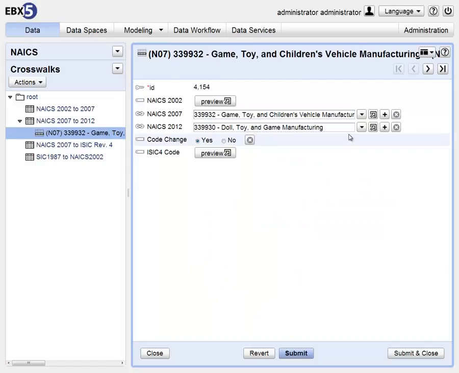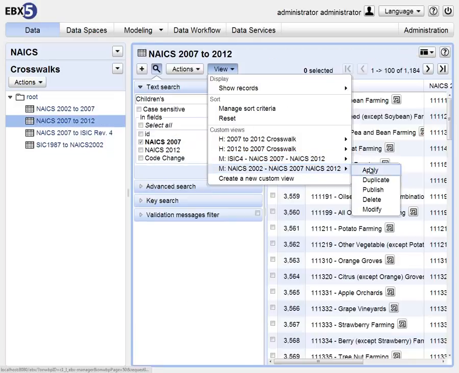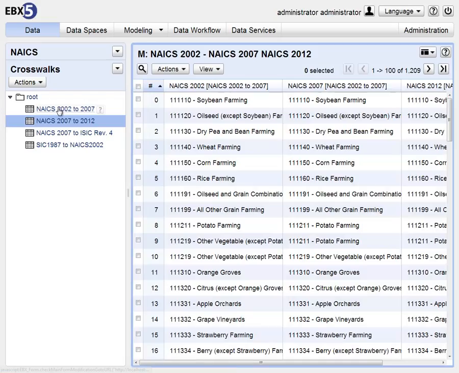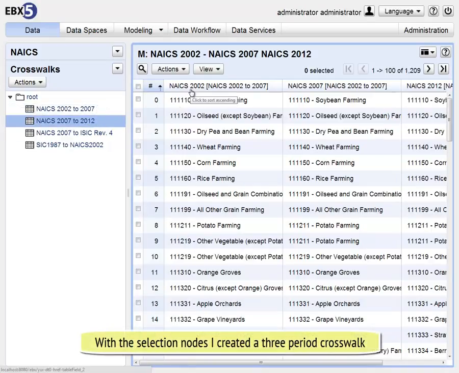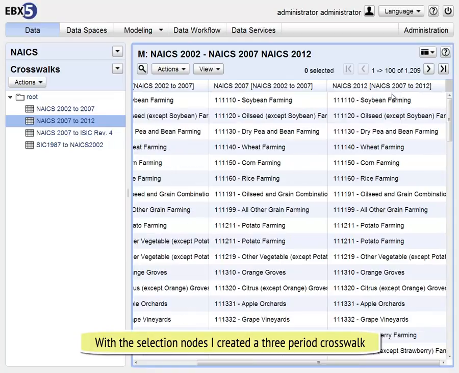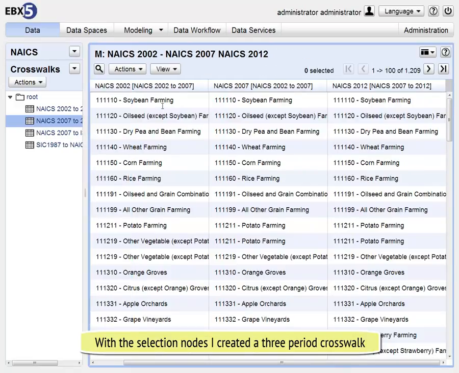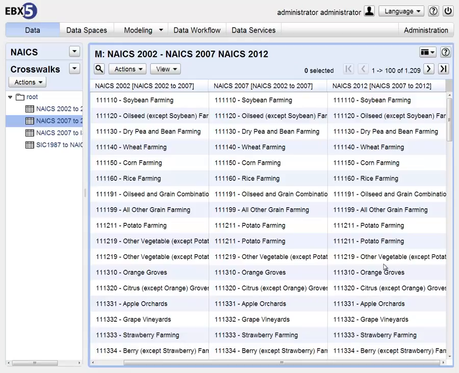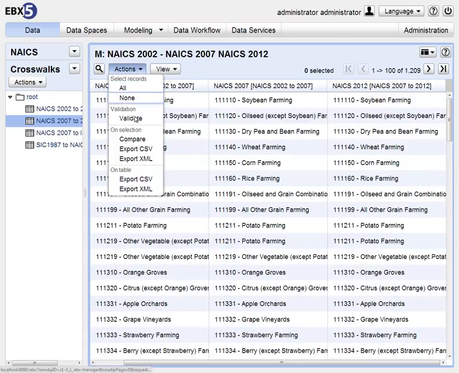The selection nodes don't just act as a fancy lookup. You can also use them to create multi-table views. What do I mean by that? I can use these selection nodes to view the combination of these two tables. So here, I've used a selection node to combine NAICS 2002 to 2007 with 2007 to 2012, so I get that nice three-period view. If I'm looking at data across 2002, 2007, and 2012, I can understand the evolution all on one page, and if I really want to, I can also export this out to Excel.